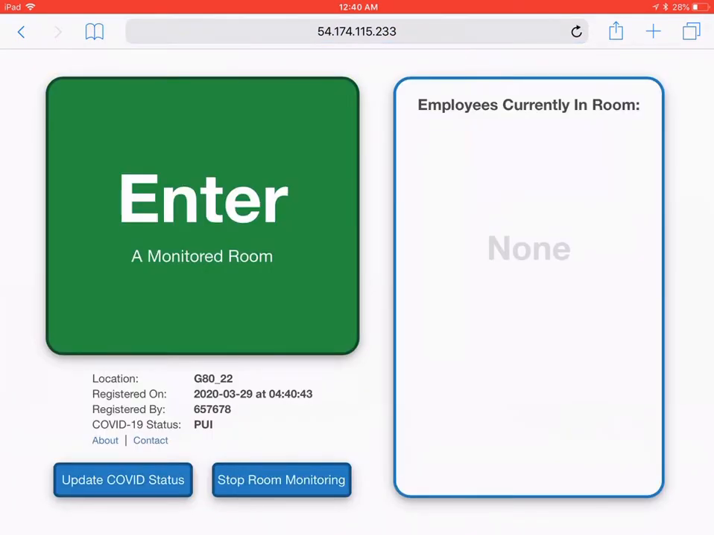Now you see that this is going to be what is presented in front of the door. So say that this app is running on an iPad or an Android tablet or a laptop outside of a patient's room. This is what you'll be presented with. You can see there's a large enter button on the left. Any person coming and going from the room will click on that button.